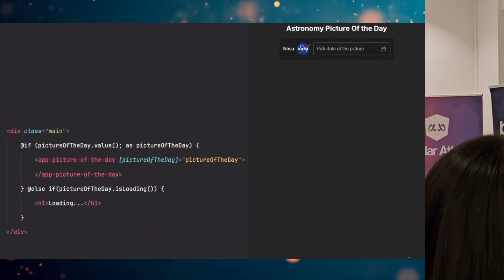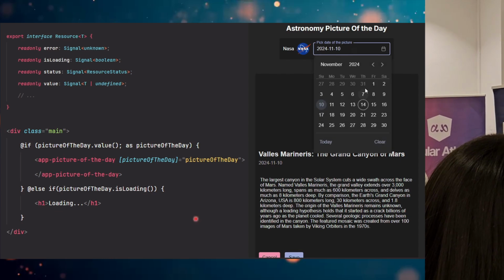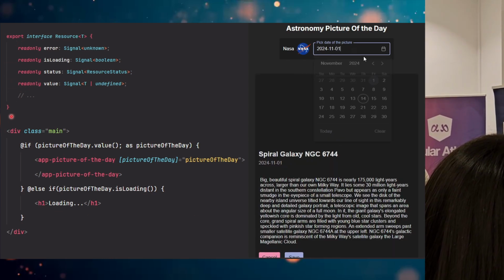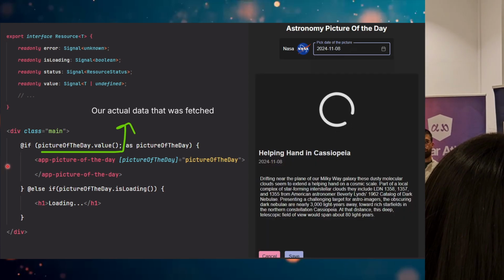But the resource object also gives us more stuff. We can also get access to the error, to its loading signals, status, value, all of these that are very useful if you want to show intermediate states to the user.